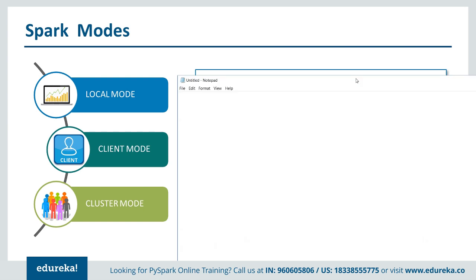So there are two main modes of submitting a job. One is you submit it locally, or second, you submit it through a resource manager or a negotiator like Yarn or Mesos. When you use local mode, that means the Spark context as well as the entire application has to run on one single machine. And that means you are just testing your job.